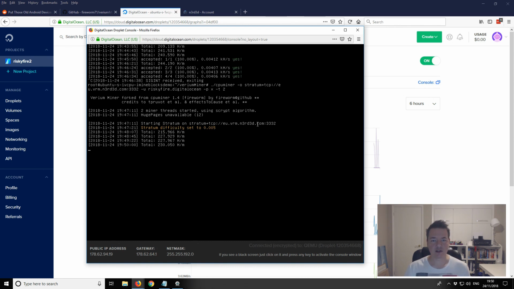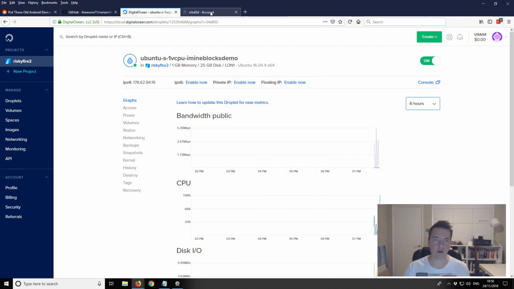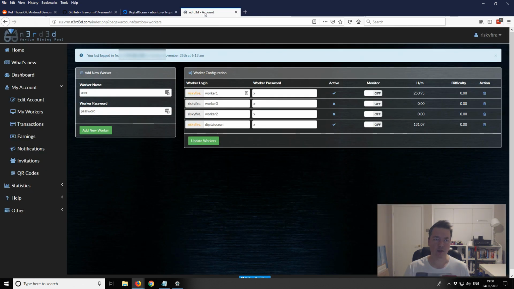Okay, so in this instance, using 2 threads versus 1, we're getting roughly about the same performance. I'm sure probably over time it'll work out to about the same. So one other thing I want to show you is just the pool itself. So the pool that I'm using is this nerded N3RD3D.